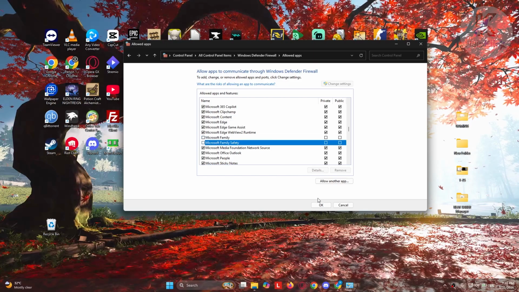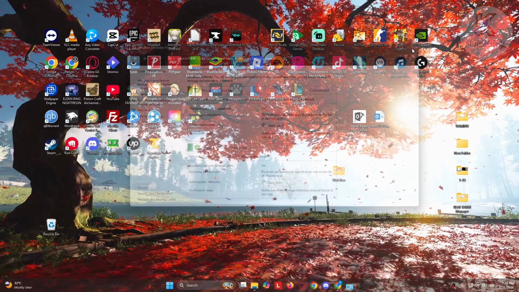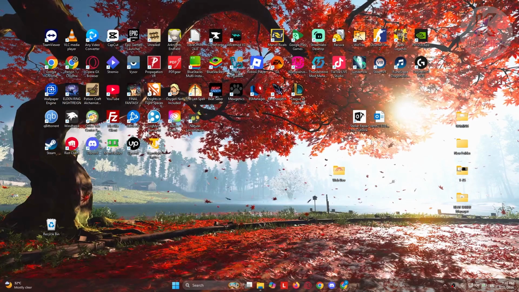And once you've done that, you could go and just click on the OK button here. Once you've done that, you could go and just close this one and basically restart your PC or your computer. Now, once you've done that, that should fix your problem.